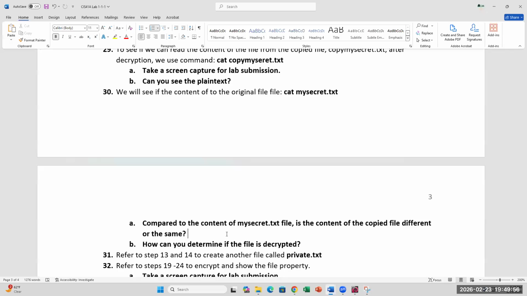How can you determine if the file is decrypted? It doesn't carry the CPT extension, or you can see plain text in the content. The copy file doesn't have the file extension, but you cannot see the plain text. So that's how you can tell.